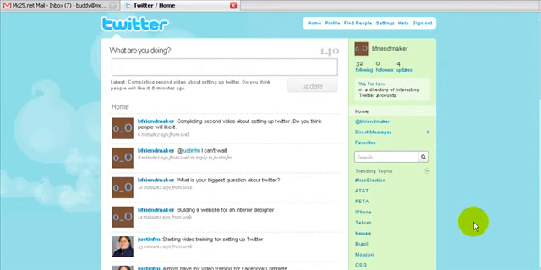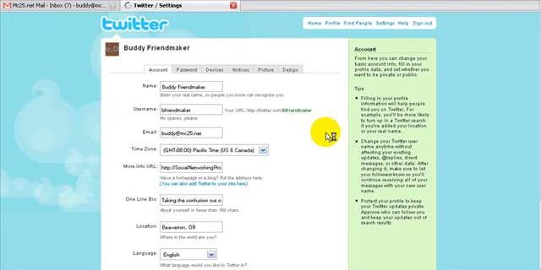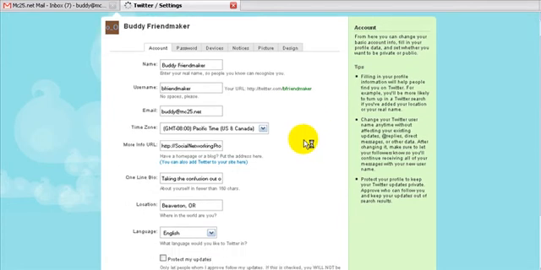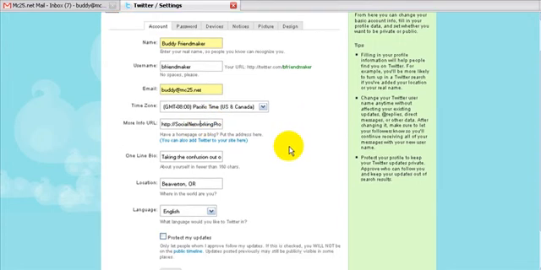In this video, I'm going to show you how to customize Twitter. So when you're at the home page of Twitter and you're signed in, then you click on settings and you can fill in all of this information. The first boxes are going to be filled in based on what you signed up with. But then you have a more info URL, so that's great for linking to your website.